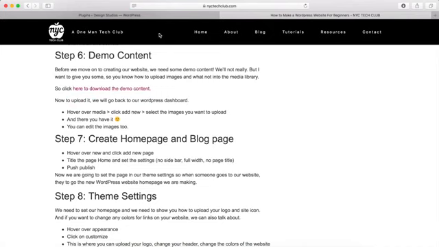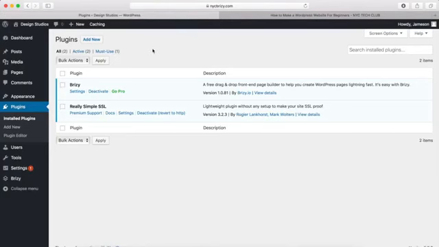It's going to download a folder, and then we're going to go back to our WordPress dashboard. And I want to show you how you can upload everything. So on the WordPress dashboard on the left-hand side, hover over media and then click on add new.